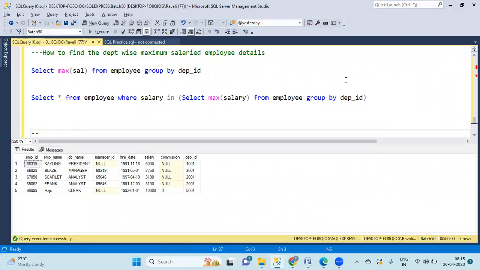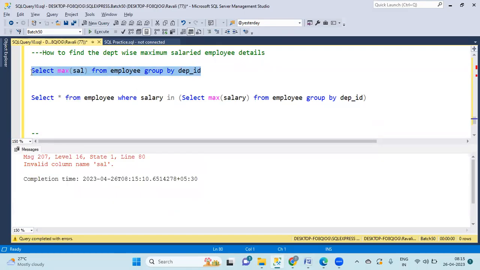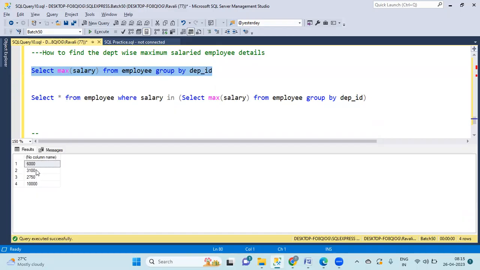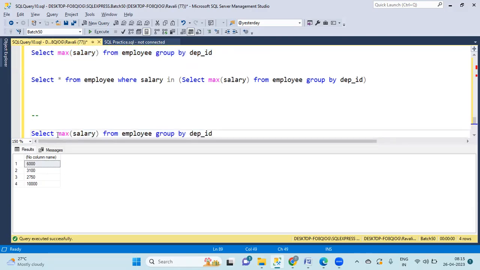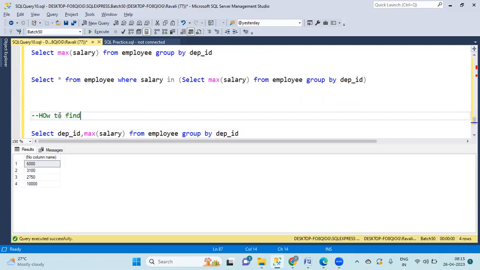Okay, I'm just writing a same case. See, if you run this query, do you know the 6,000 is from which department? 3,100 is from which department? Do you know? If you want to know which department the 6,000 is from, what you need to do here? DEP ID. In the select clause also you need to keep DEP ID.